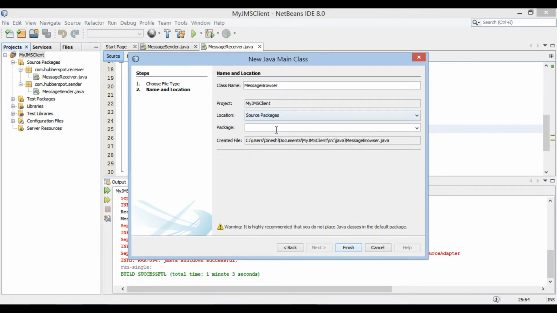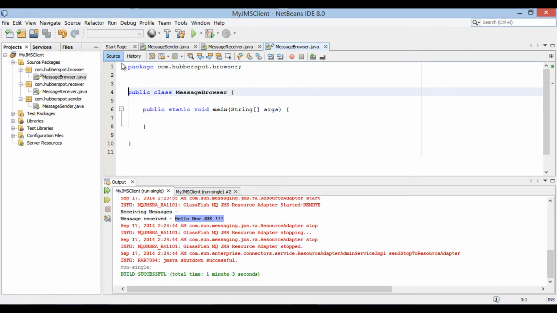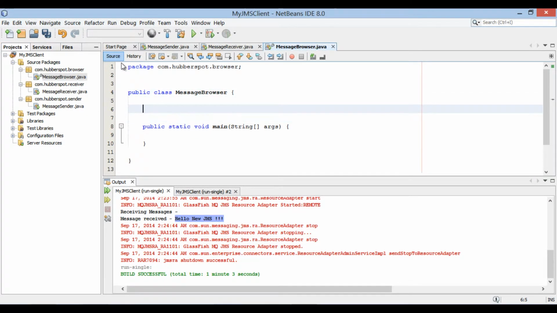Go to Package and provide the package name as com.hubberspot.browser. Click Finish. A new Java class by the name MessageBrowser gets created.